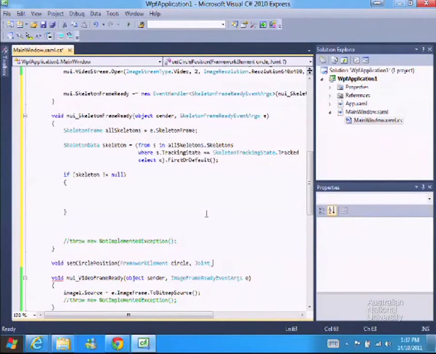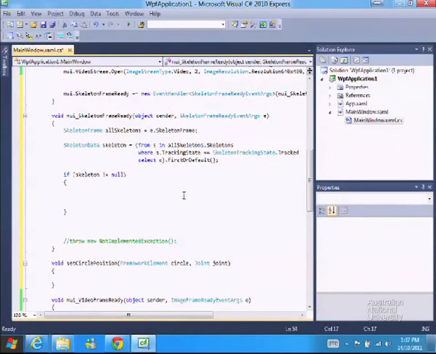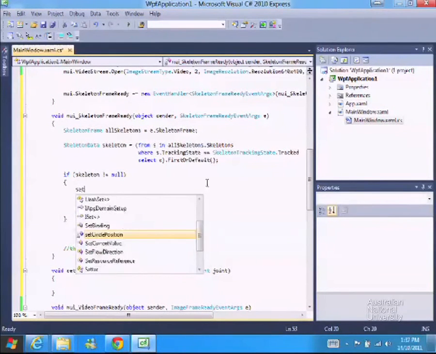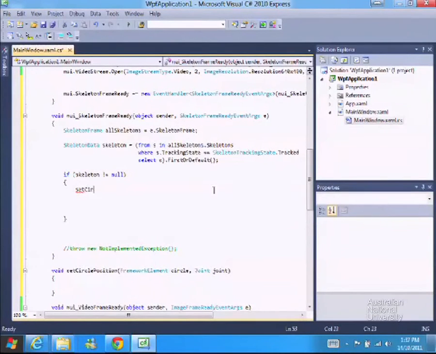Now, the way that the Kinect tracks the skeletons is it has a set of, I think, 42 joints that it follows, and you can access them using the joint, and they all have a joint ID. So we'll come back to that in a second. Every time the skeleton moves, we track it, and we want to do something with the joints. What we want to do is move the circles, so we call set circle position, and we're looking at the head circle.